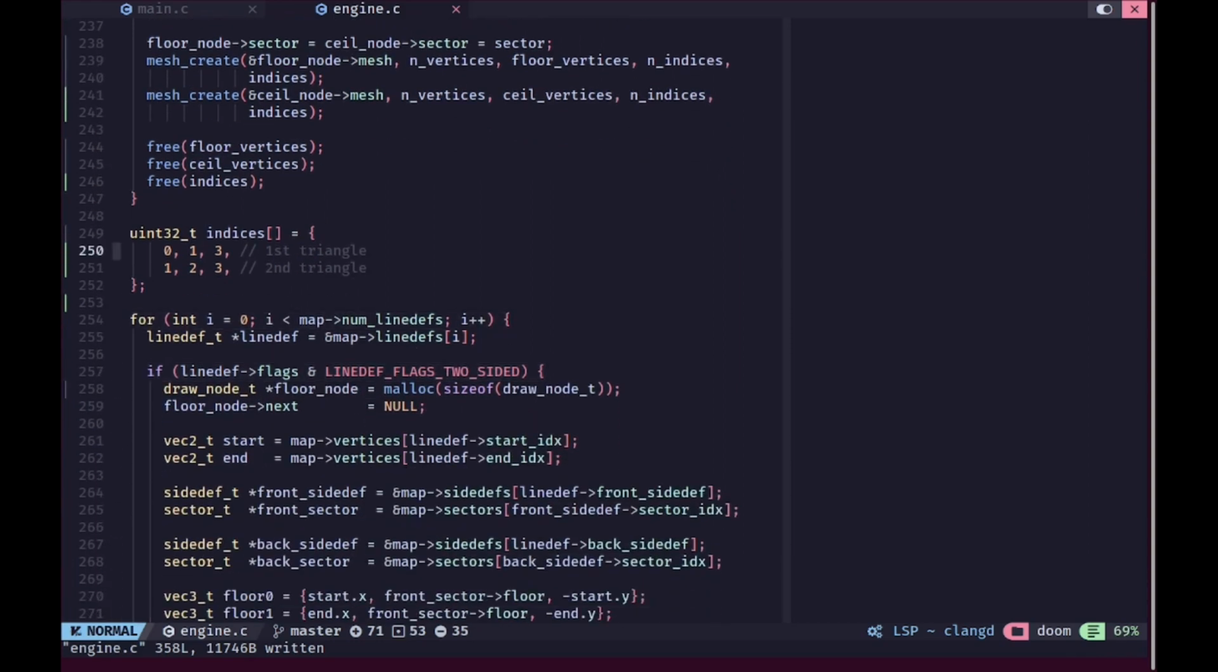Now for all of the walls, all of them are going to be quads, so the indices are going to be the same. So I just declared it earlier. It's going to have 0, 1, 3 and 1, 2, 3, basically a quad. So we're going to have 6 indices. However, the vertices are going to be different, so we're going to get those separately.